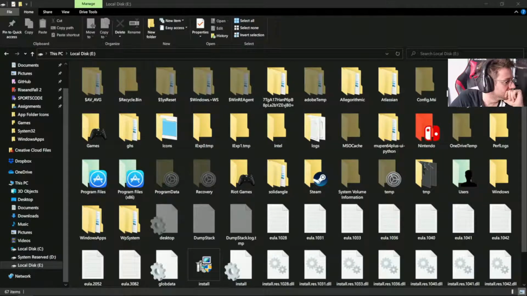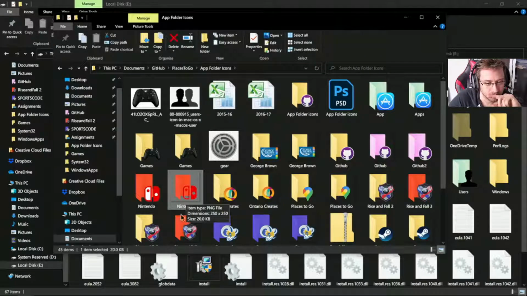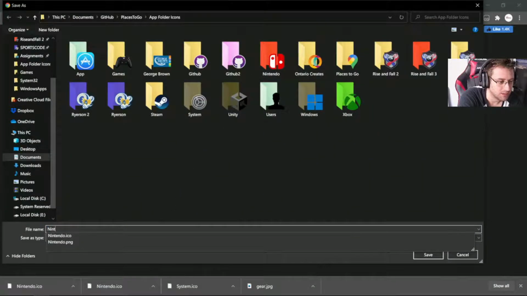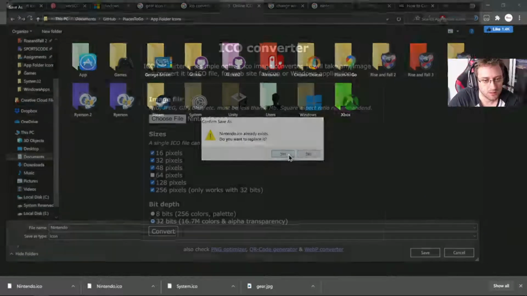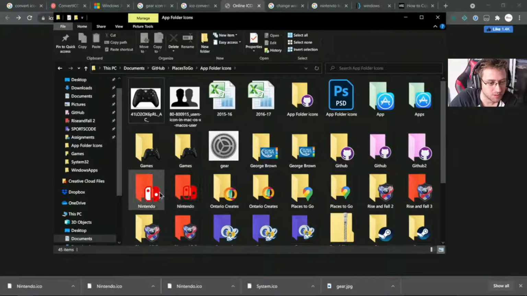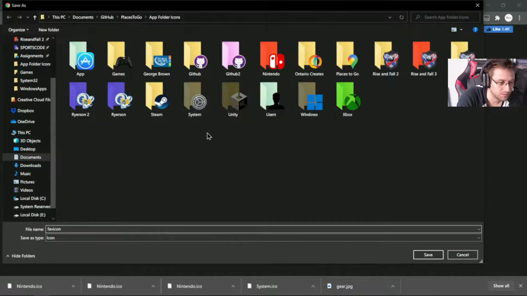GitHub, place to go, app folder icons. Yeah, the PNG's fine, it just, oh. Nintendo. Yep. Or was this the other thing, that it wouldn't replace it properly, and I need to call it Nintendo 2?